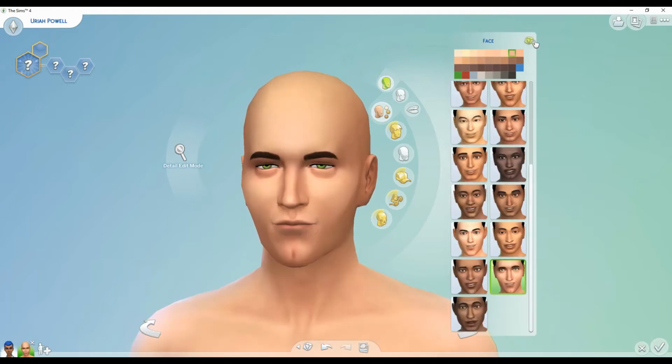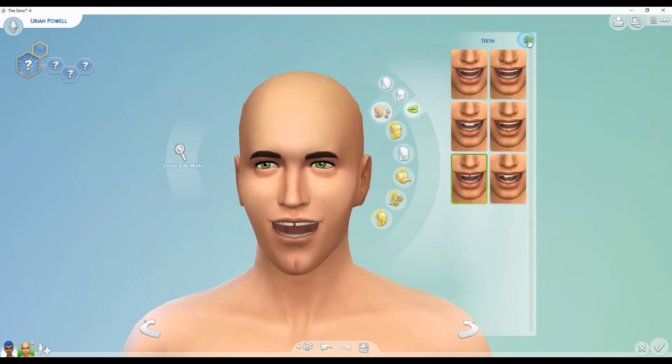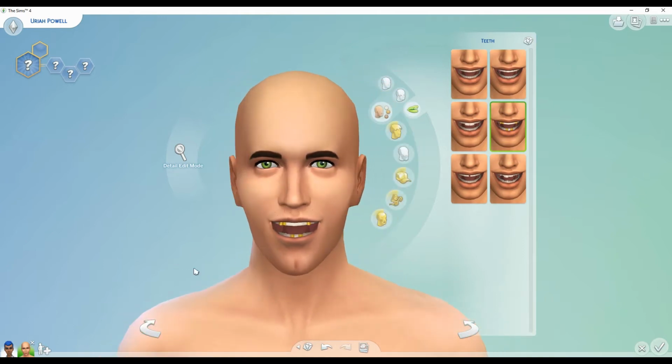Awesome! And once again, we do not have green or bright red or blue. We are off to a good start with this guy. So we've got his skin tone. Let's randomize the teeth. Oh, he's got a couple gold teeth. Okay, we can make it work.